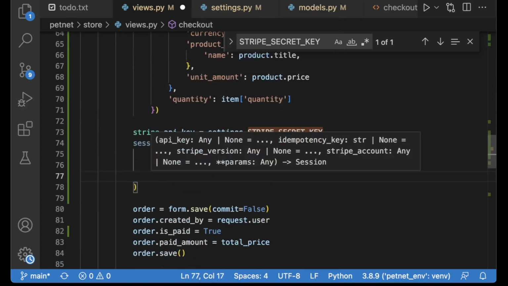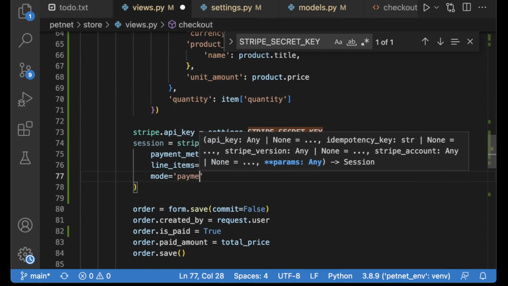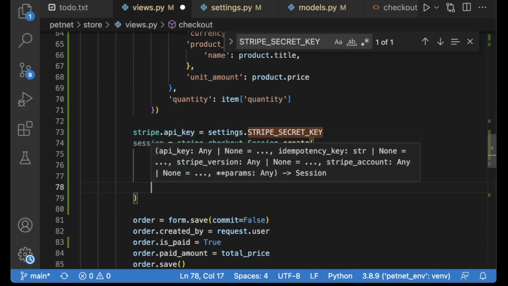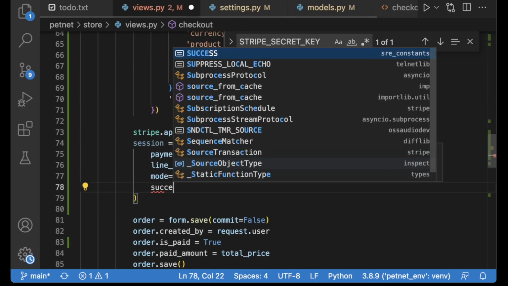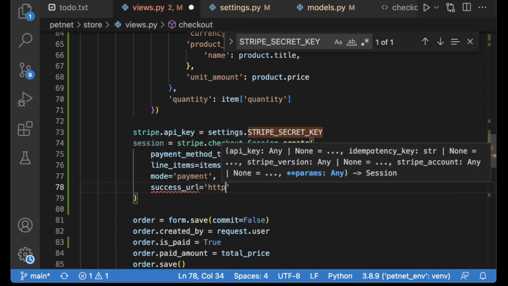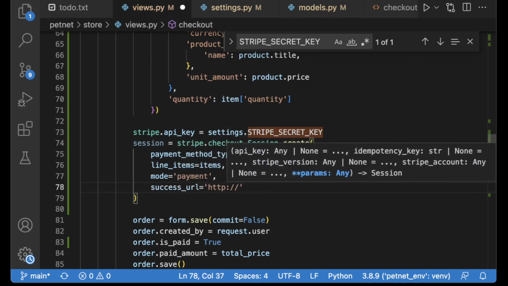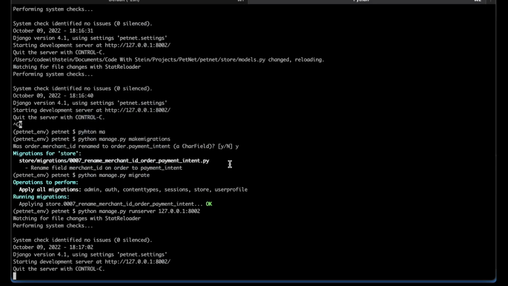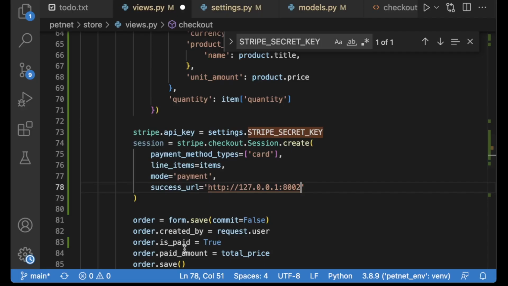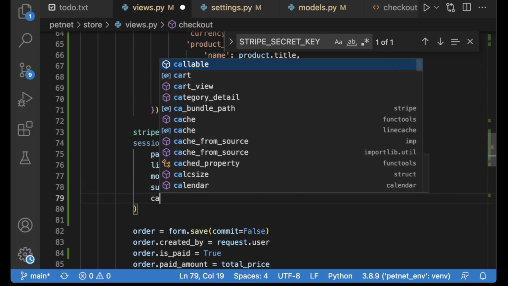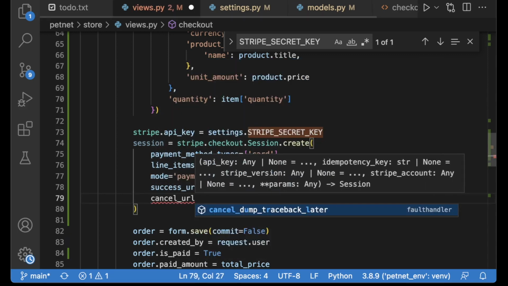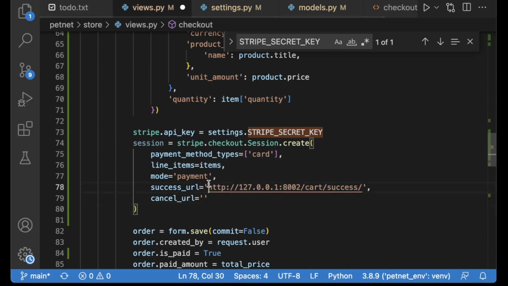And we need to provide mode equals payment. I think this could be a subscription and similar. And then success URL, http://127.0.0.1:8002. That's the URL I'm using here. /cart/success. I will create this soon. And cancel URL equals, just copy this.